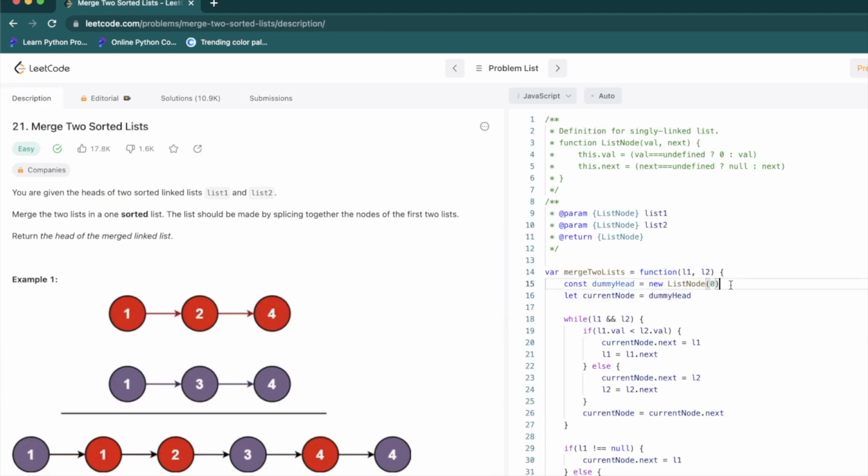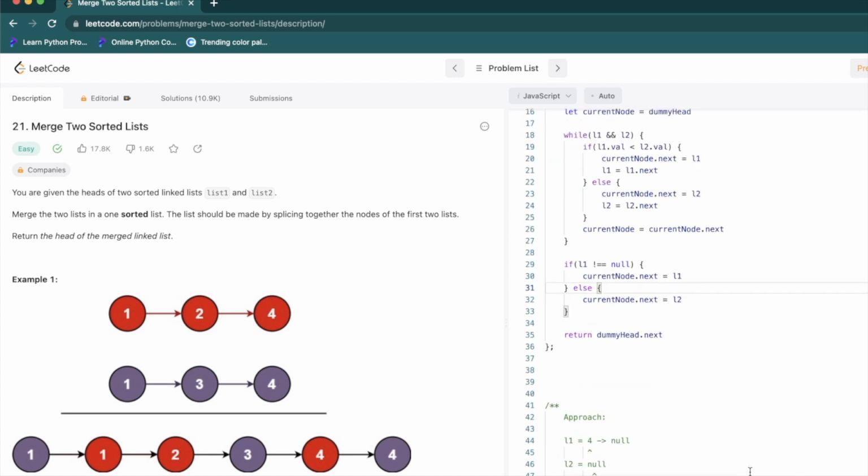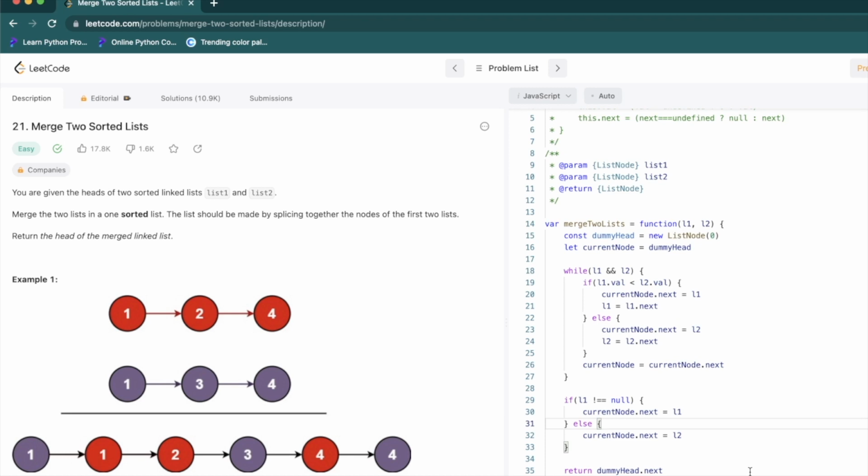And it is important to remember this concept of coming up with a dummy node and then trying to stitch the rest of the nodes to this dummy node and finally return dummy head.next. I hope this was helpful and clear. It's been a longer video for the explanation, but I think it has helped you in understanding the concept of merging two sorted linked lists.